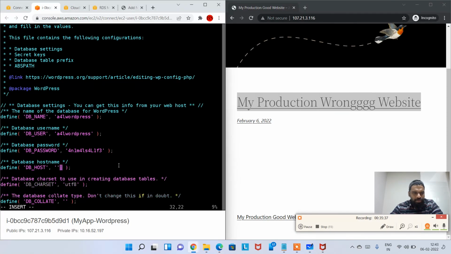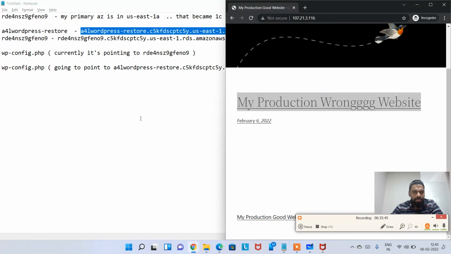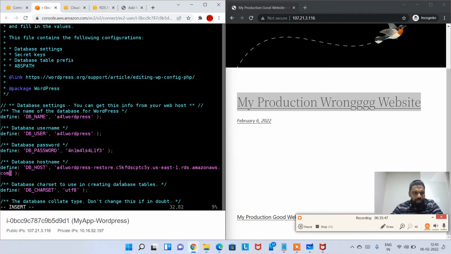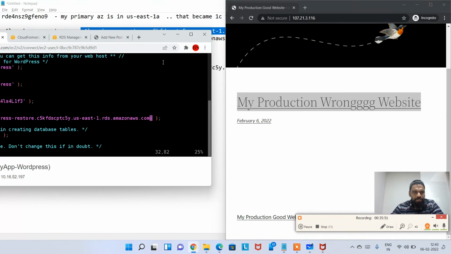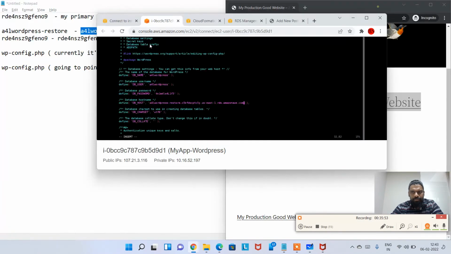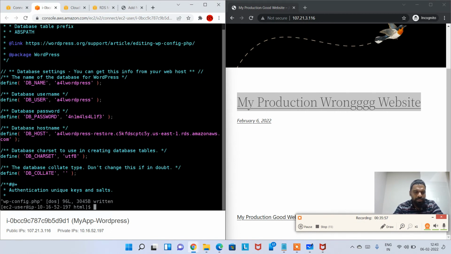Let me make sure that I copied it correctly. Yeah, done. Then Control V. Yes, it is done. If I maximize the screen, yes, it is good. Now escape, Shift ZZ, which will save it. So we are good. Now wp-config.php is pointing to my new restored snapshot database.